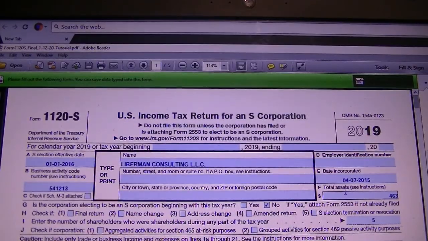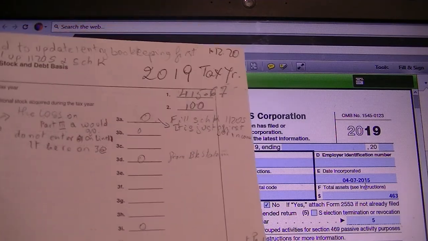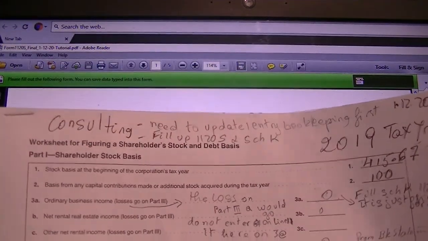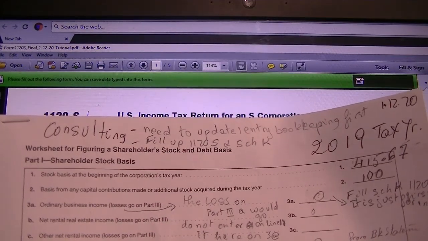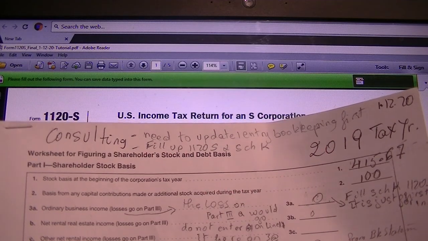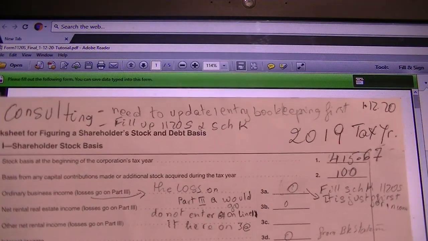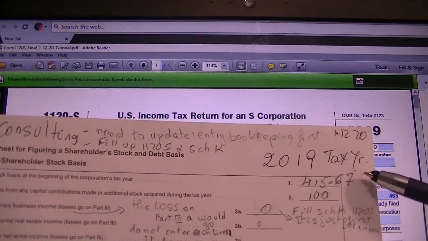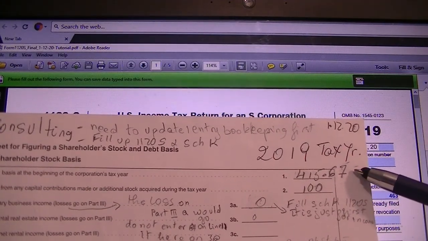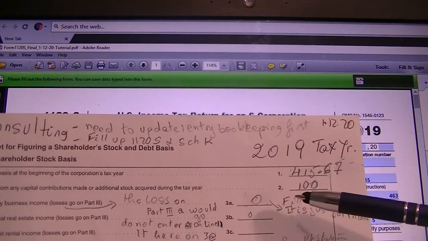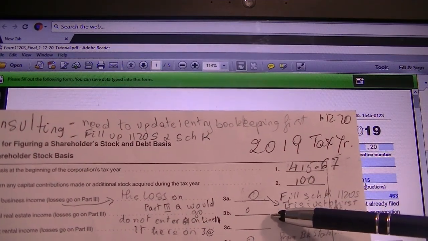That should go on this section here, line F. And I talk about the worksheet for figuring a shareholder stock and debt basis, part 1, shareholder stock basis. That's pretty much it. You just have to fill it up with the beginning stock basis amount, the contribution during the year, and if you have any income, it will go to this part.